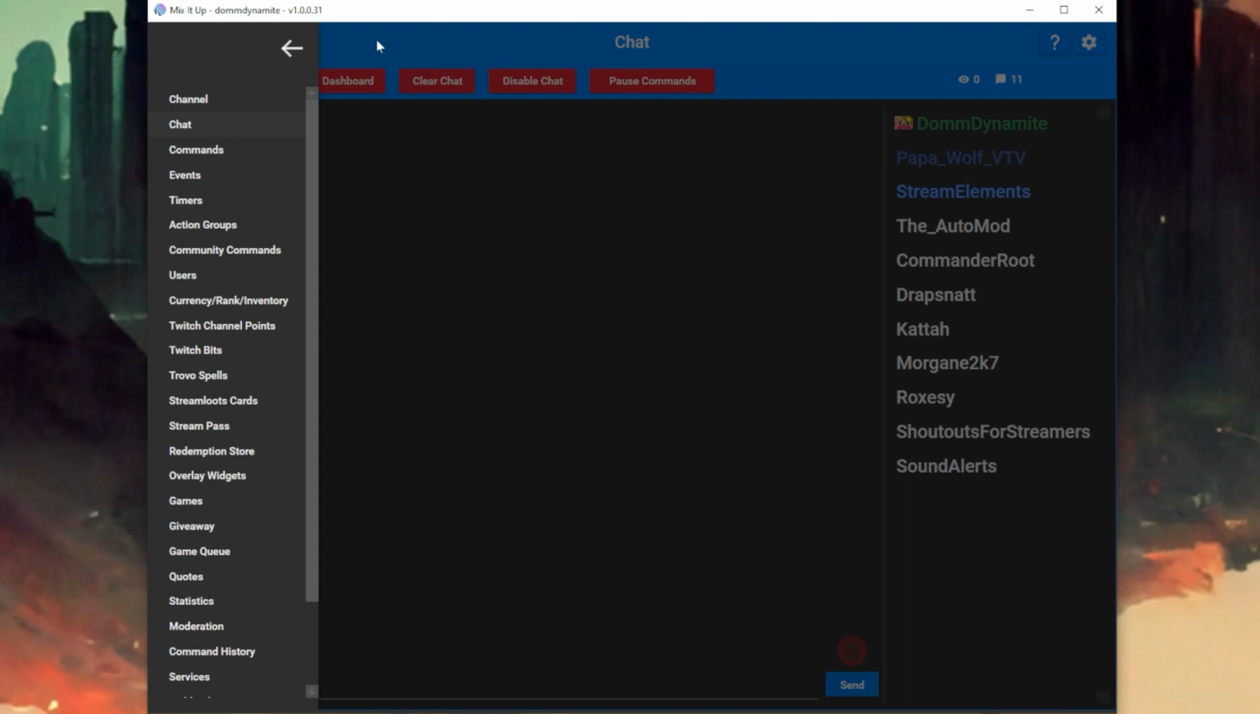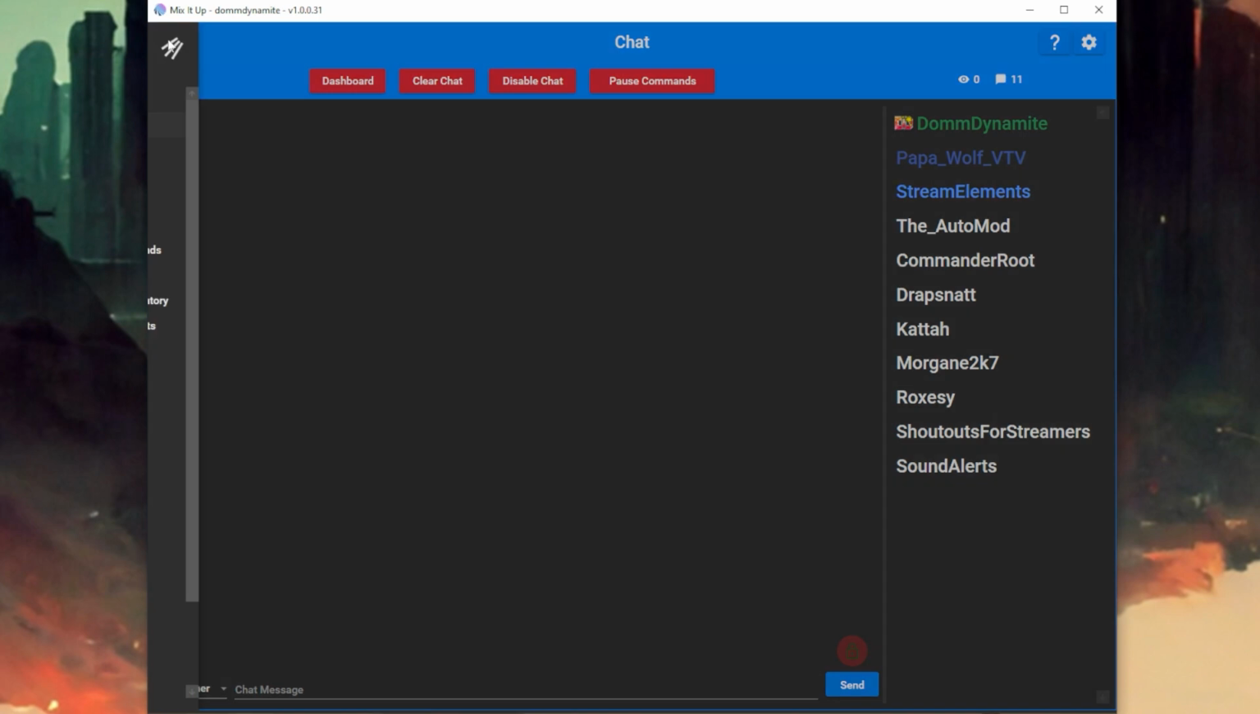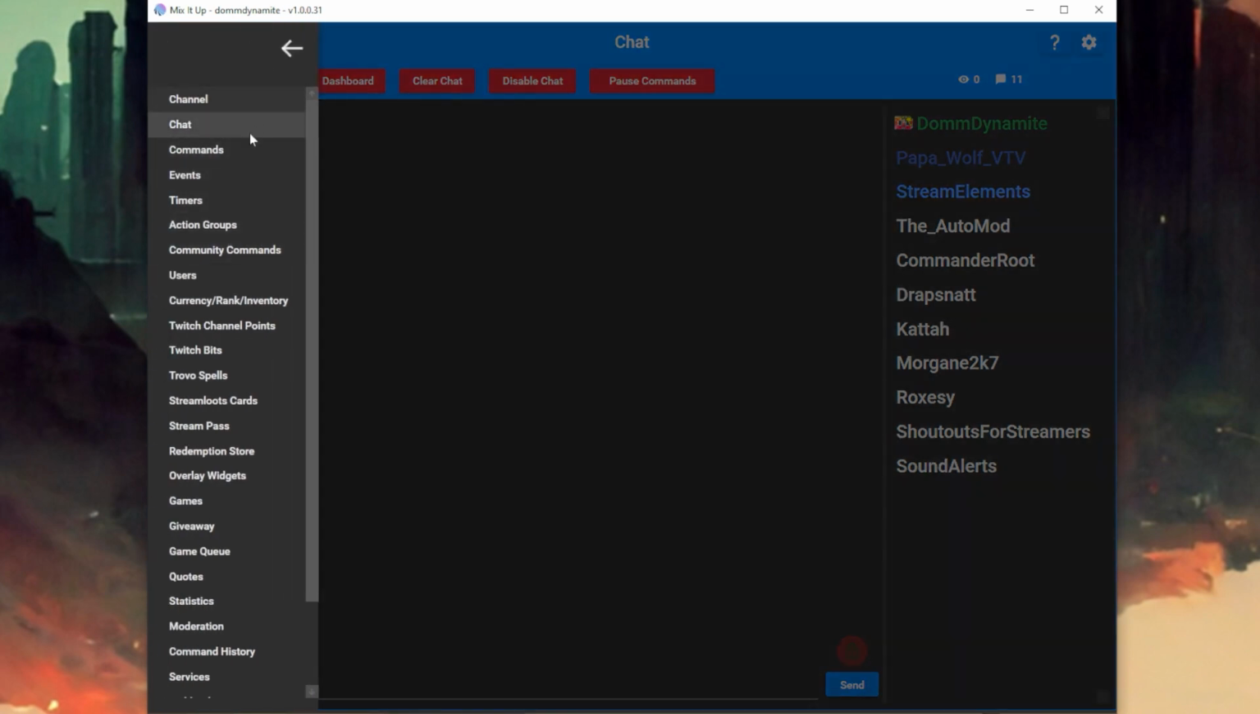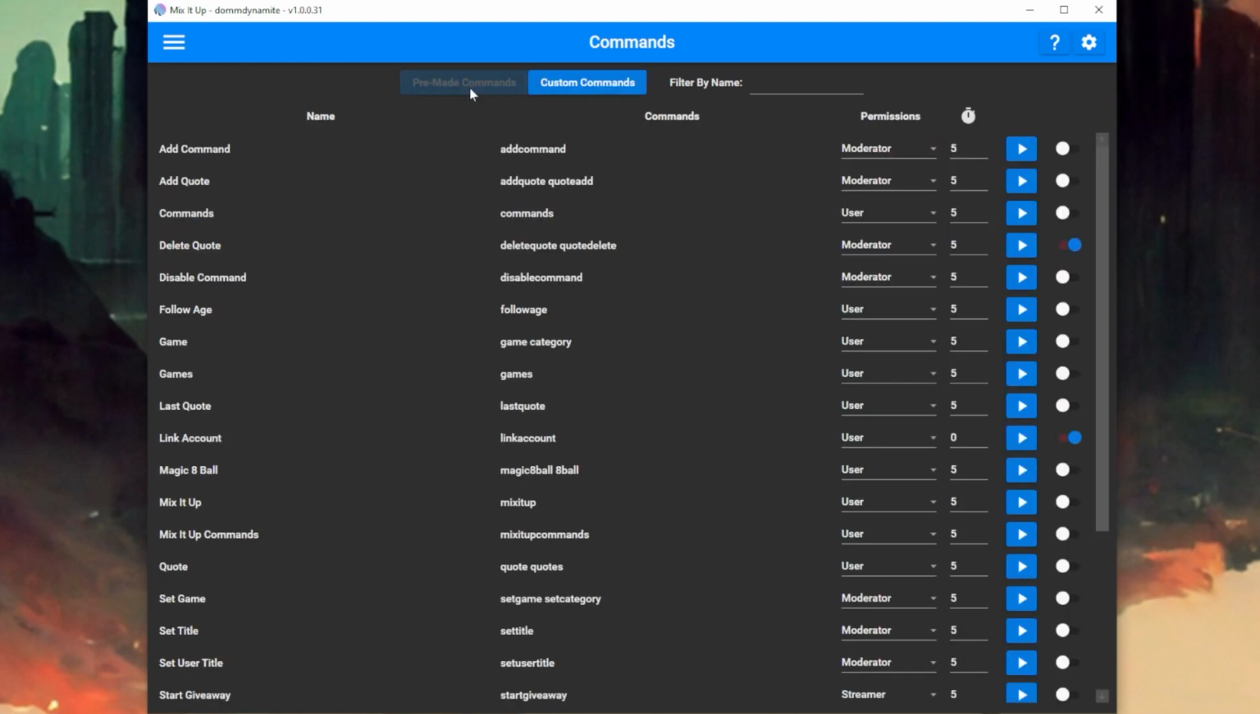So first we're going to come into MixItUp. We're already signed in here. We're on the chat tab here. We're going to come over to our sidebar and we want to come down to commands. Here in commands, you might start on the pre-made commands tab. So this is what it'll look like if you started there.